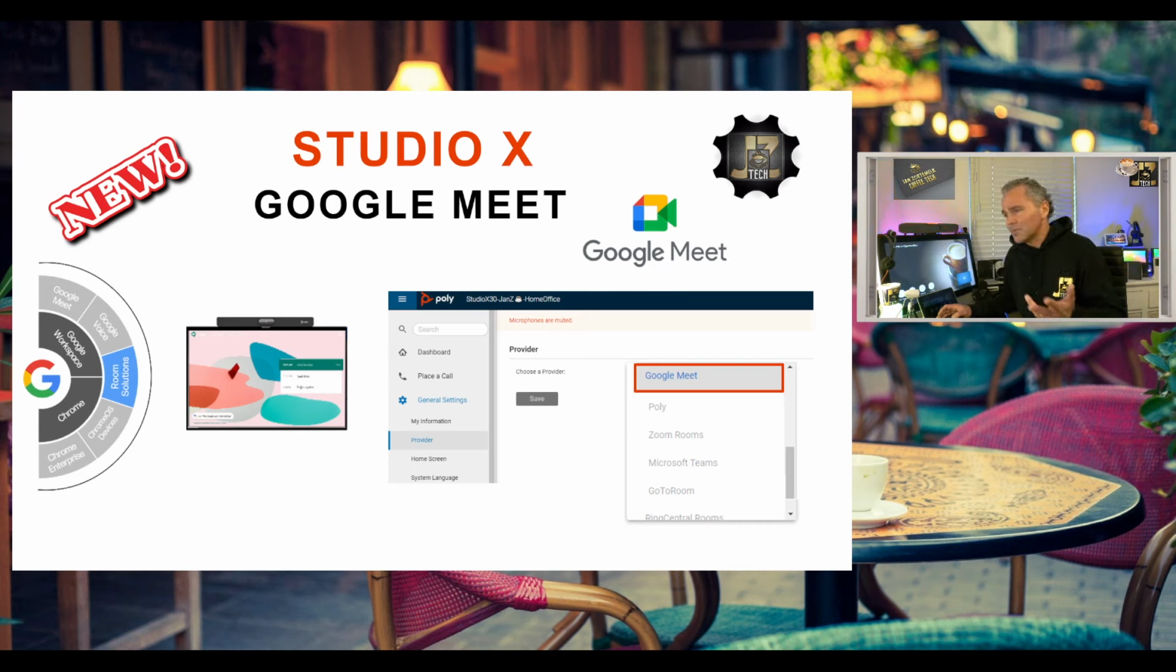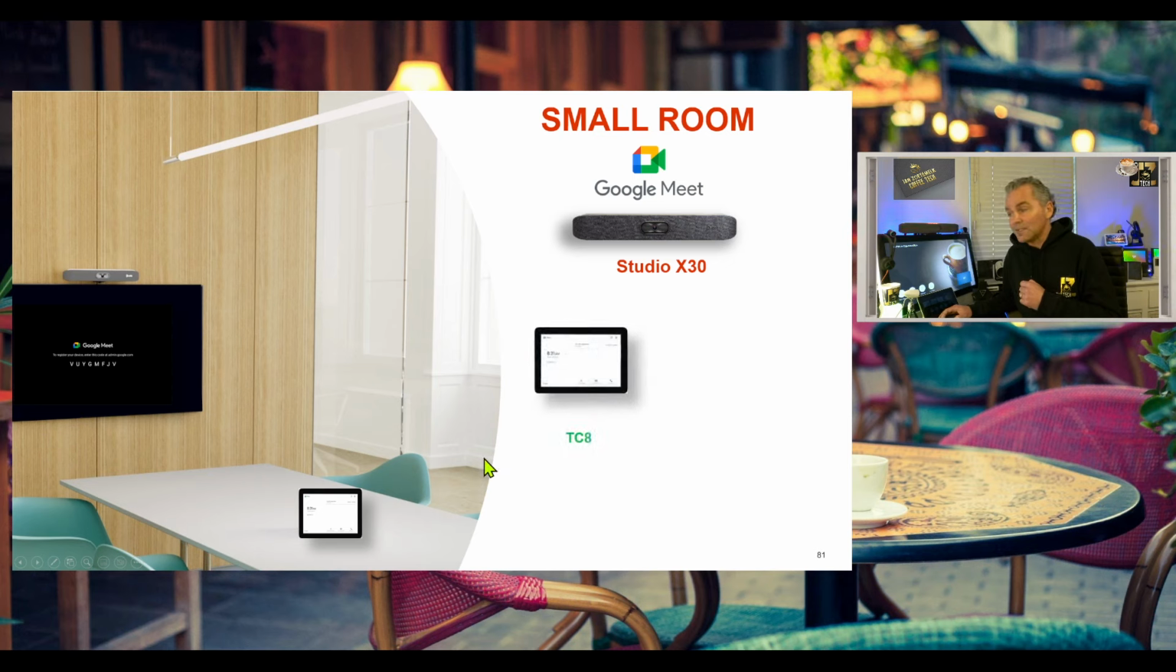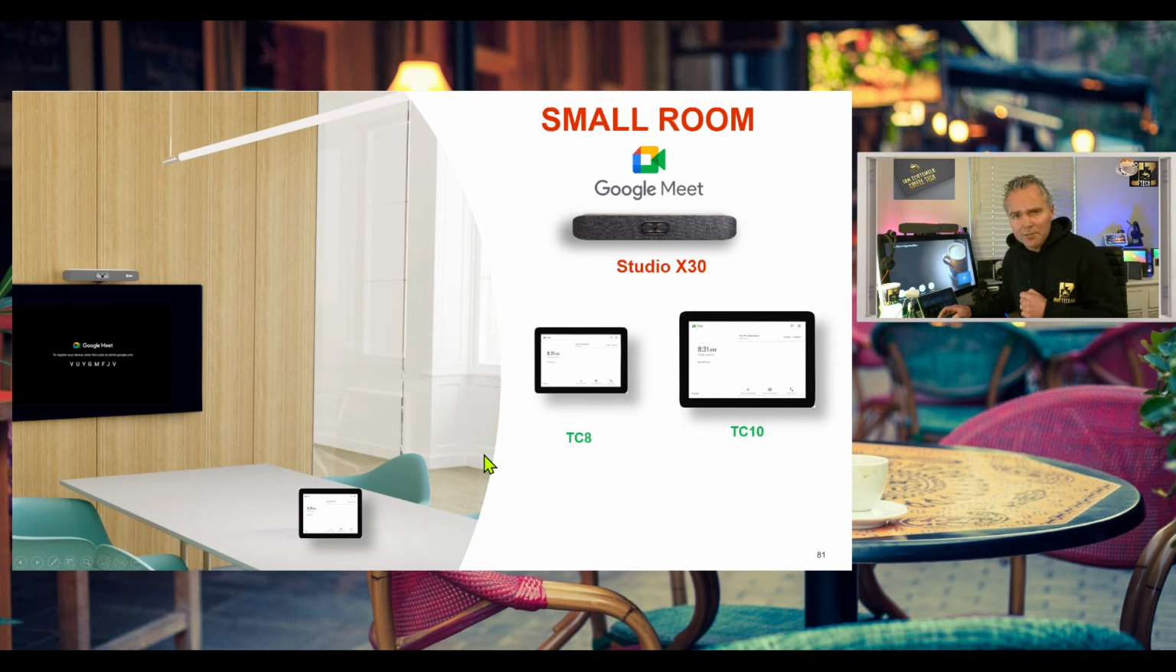So that will probably be available through some of those upcoming updates. Let's look at the different rooms. So we have here the X30 for a small room. Very easily, you put the TC8 or the TC10 at the table. Usually for your smaller rooms, TC8 is sufficient.